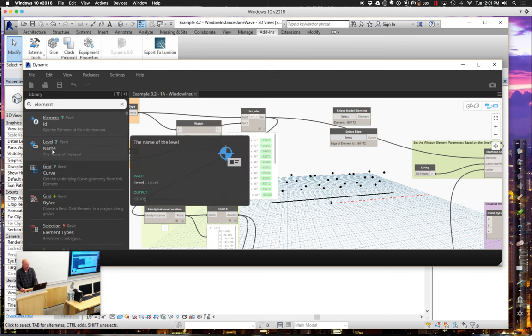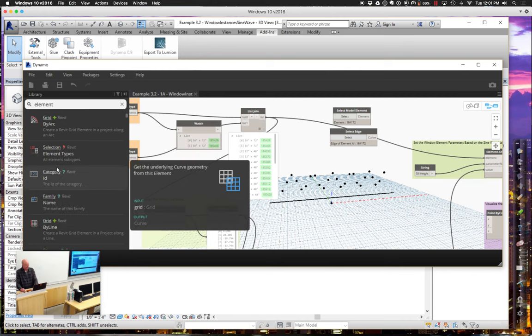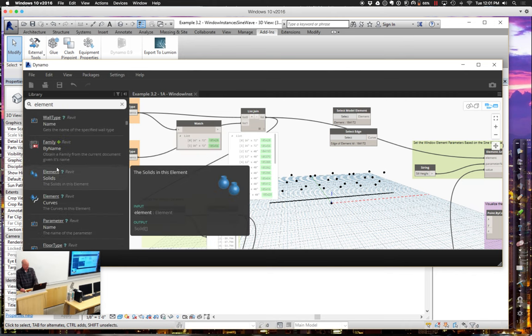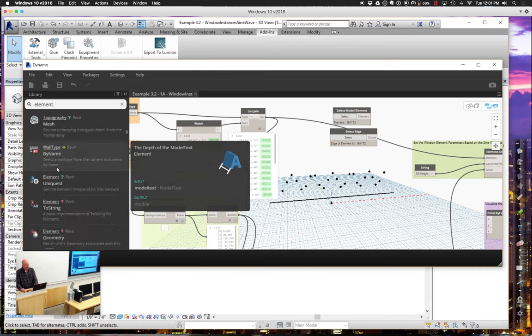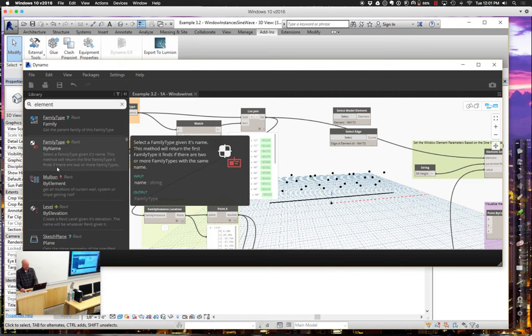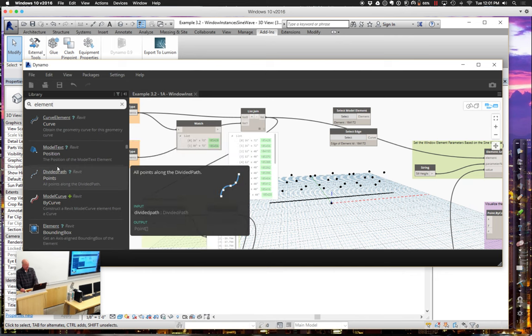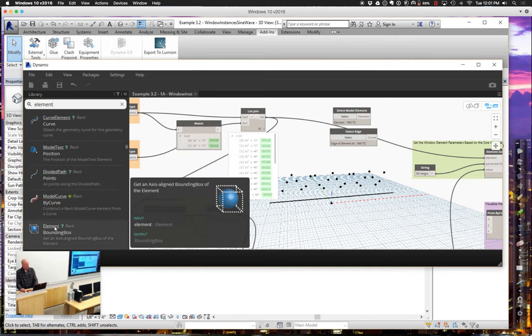Element ID. The name of the level it's on. Wall type. I can tell you what type of wall it is. Reference point. That's interesting. This is interesting. The bounding box of the element. Let's see what that one will actually do for you.